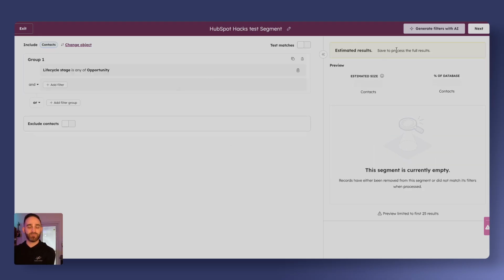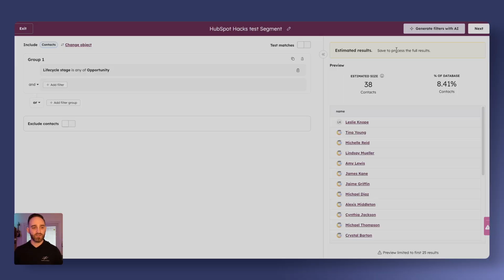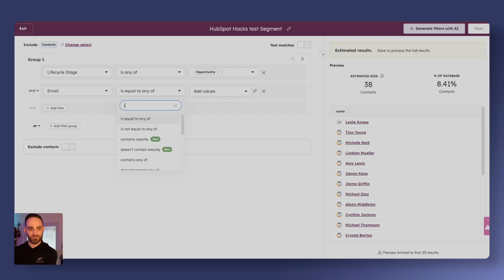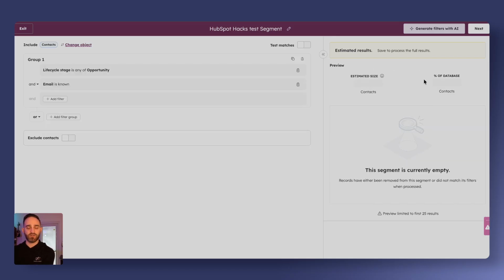And it'll start estimating results over here on the right-hand side. So I'm in a test portal. I'm not sure what's going to come up. Anything that does come up is going to be fake. So let's add some more filters. Let's also add in an and statement that we also want the email to be known. You can see all of the different options you have here. Is known. And then our list on the right-hand side will start to adjust.